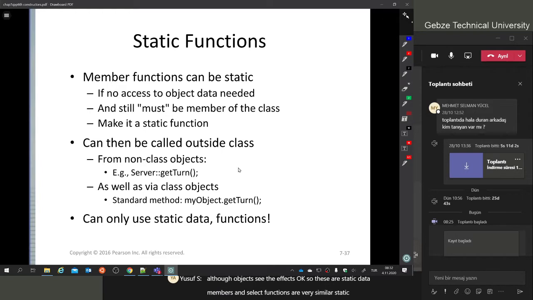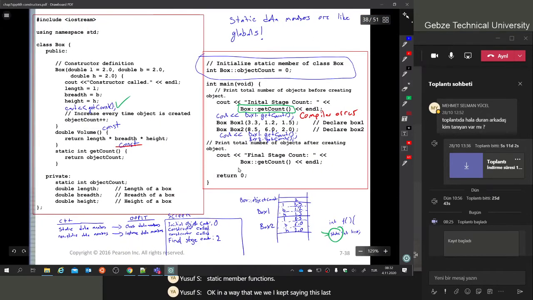Static functions are the functions that can work only on the static data members. Static functions cannot work on non-static data members for the same reason, and they cannot call non-static member functions. As I kept saying last time, static data members are like globals, and static function members are like global functions.